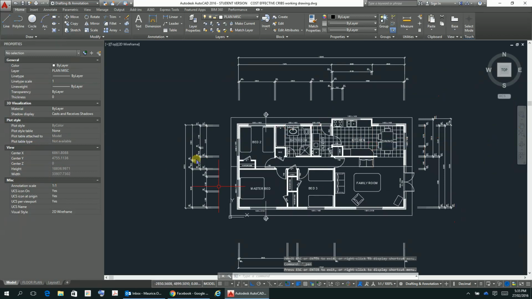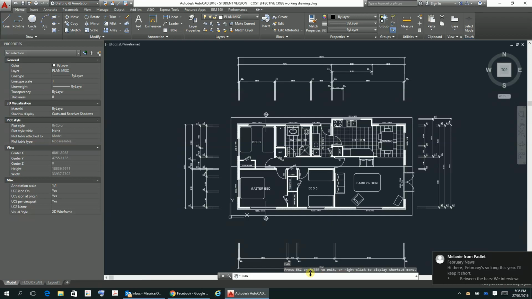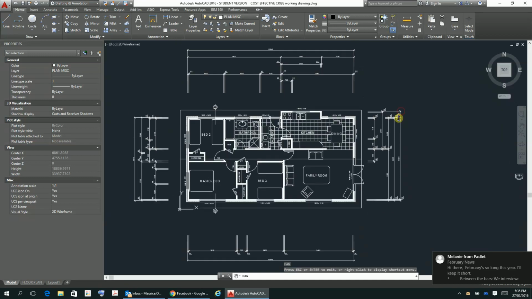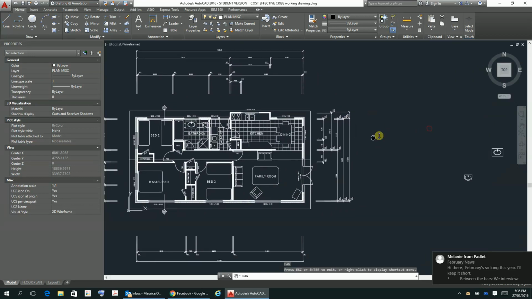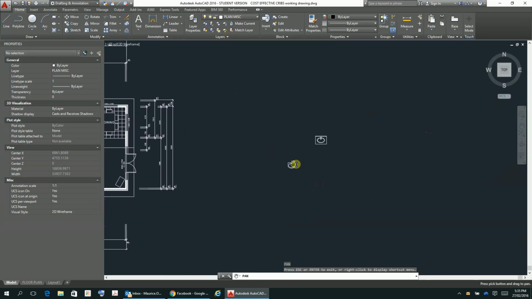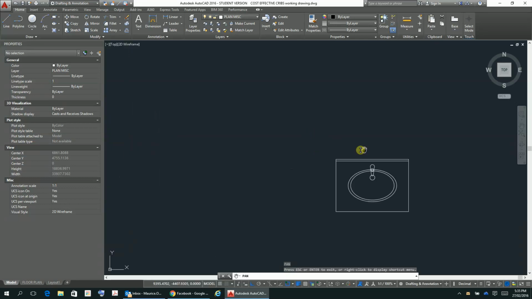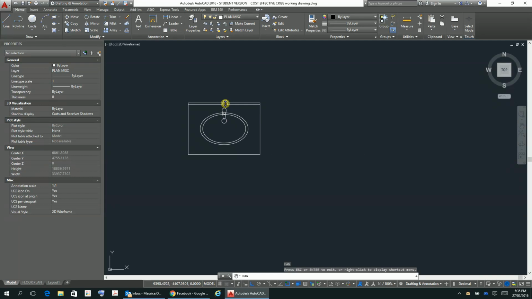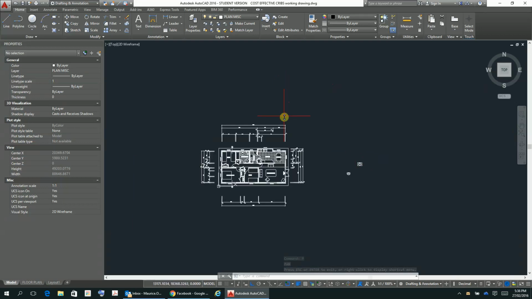So also you can type P for pan in here, pan, and that'll get the little hand which enables you to move around. And then the command is operational. You can zoom while you're still panning. Don't forget to turn the operation off. You can hit space bar, enter, or right click. Okay, so that's zooming and panning.